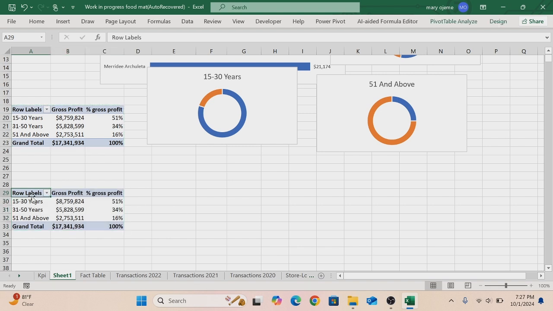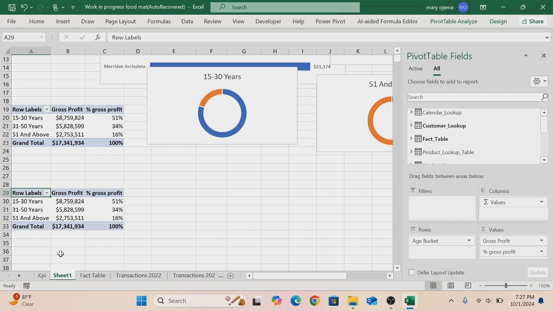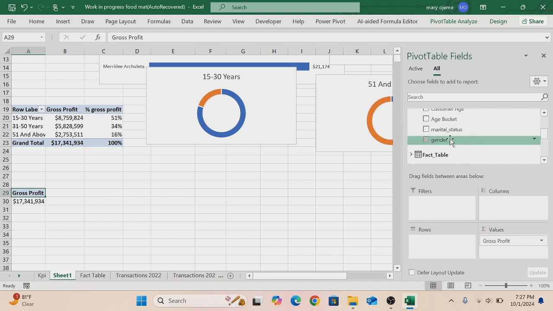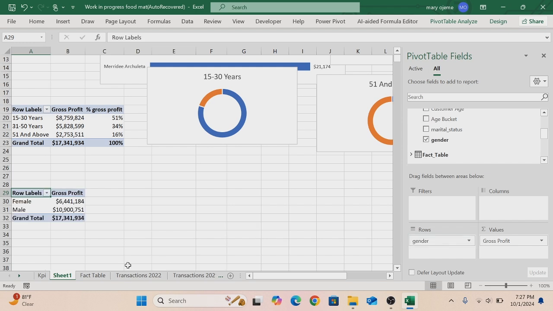Now, for this analysis, we want to check by gender. So we don't need the H bucket. We're going to remove this H bucket. We're going to remove the percentage profit. On our customer lookup, we're going to select our gender. This is it. And we have this.